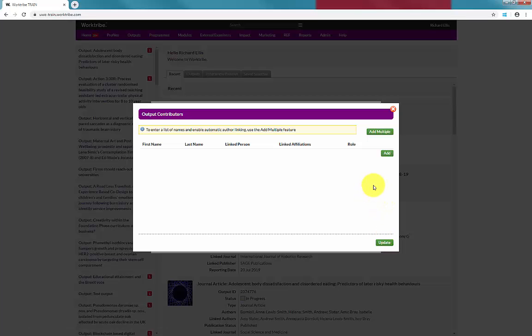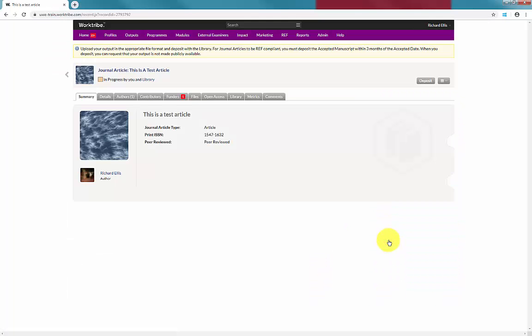Add any contributors in the same way. Add in name, linked person if they are from UE, affiliation, and their role. This can include things like performer or editor. Authors should not be added again at this point.